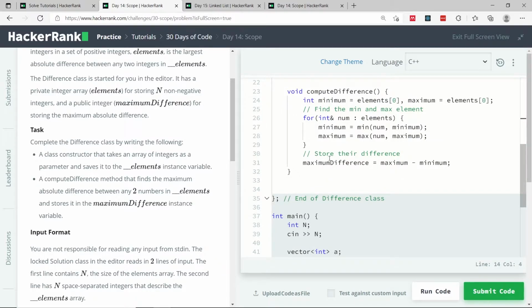So to update it, it needs to compute the maximum absolute difference between any two numbers inside of our vector. To do that, I have this minimum integer variable. And at first, I assume that my first element inside of my vector and my second element are both the minimum and the maximum at the same time. Now I need to search for the actual minimum value and the real maximum value.